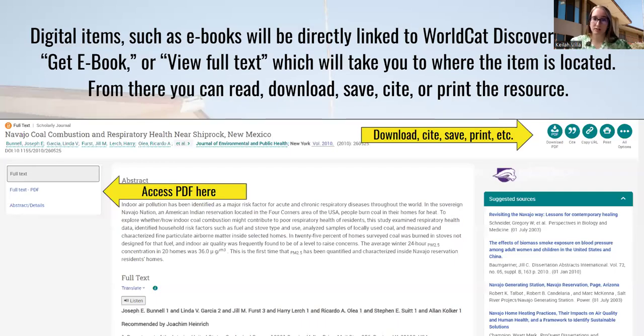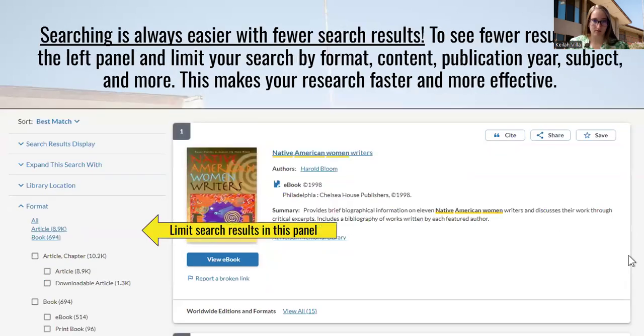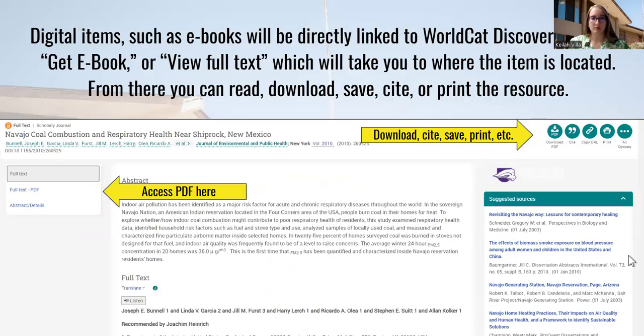Now, digital items such as ebooks will be directly linked to WorldCat Discovery. And WorldCat Discovery is pretty much just the fancy name for our online library. So what you'll do, like you saw here, is you will click View ebook or View article, whatever's showing up right there. That's what you'll look for. And it's going to take you directly into the online library where that is located.